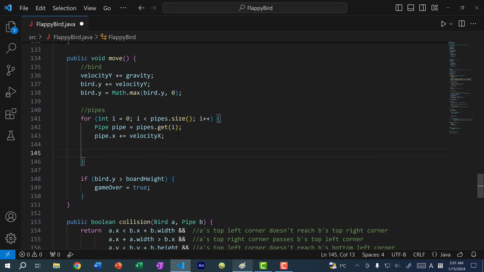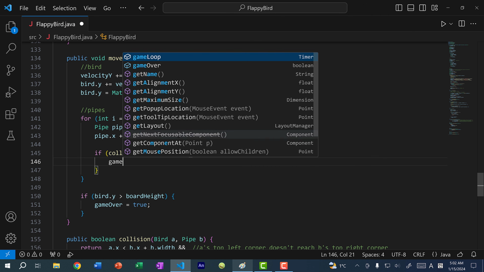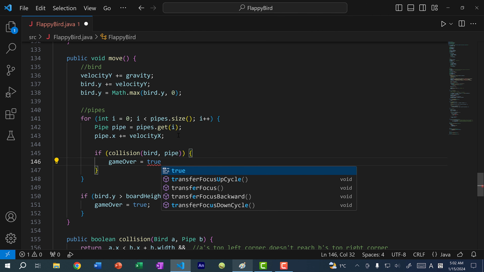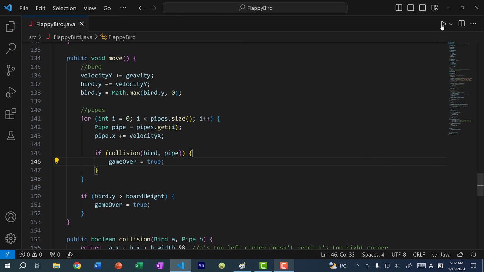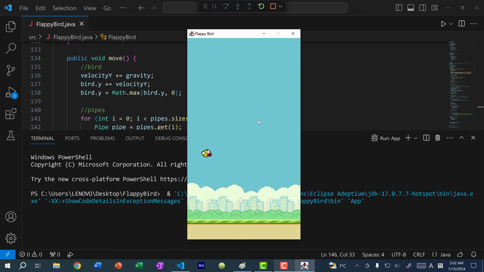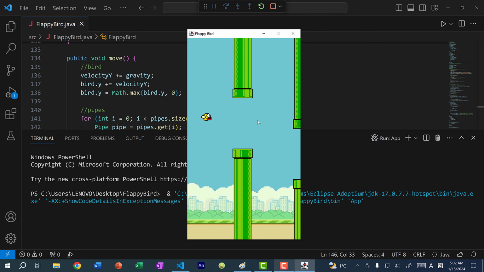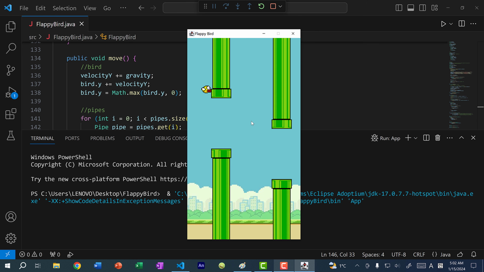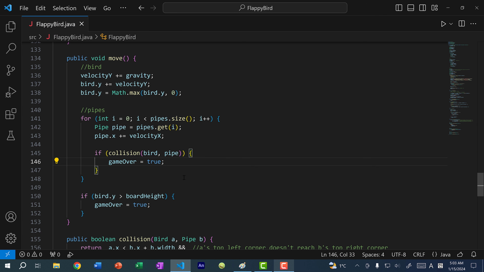So up here, I'm going to add a check. So if collision, bird, and pipe, so if this returns true, then we're going to set game over to true. Alright, let's save and run our program. And you can see the bird is moving, and if I collide with the pipe, the game freezes, right? So game over, we stop painting. Alright, so now we covered the two game over scenarios.